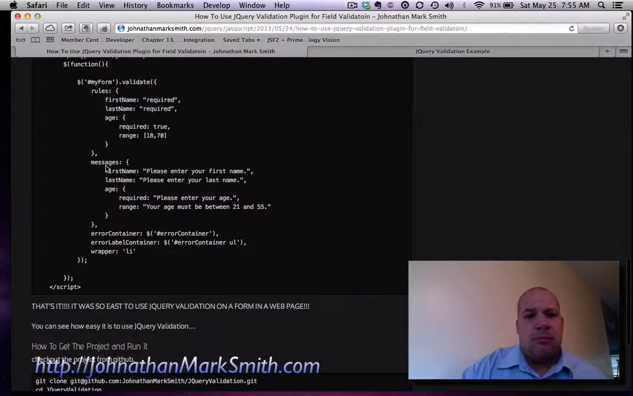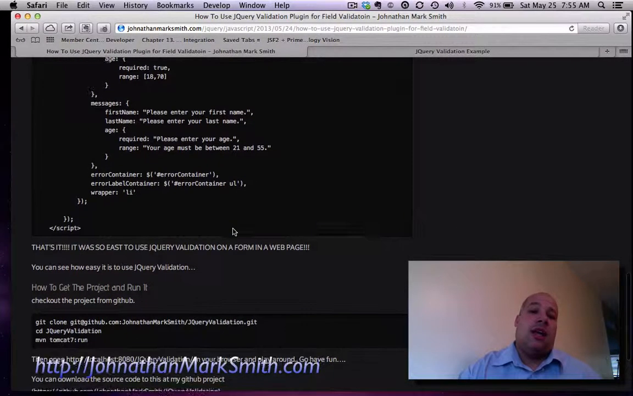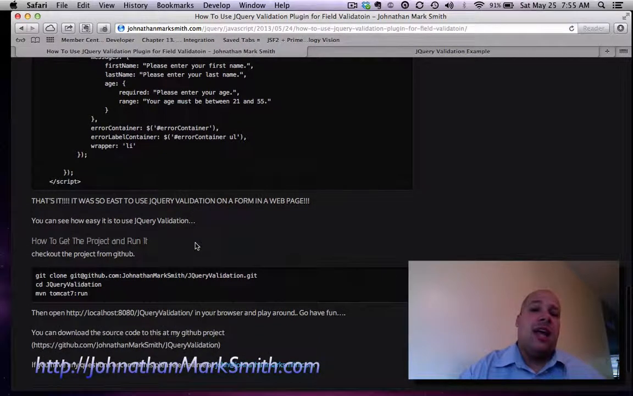Then I tell it which messages to use. If the first name is not entered, say please enter your first name. If the last name is not entered, please enter your last name. For the age, there are two messages: one if it's blank, and one if it's not in the range. Then I tell it where to put the message and wrap it. And that's pretty much how the form validation works.